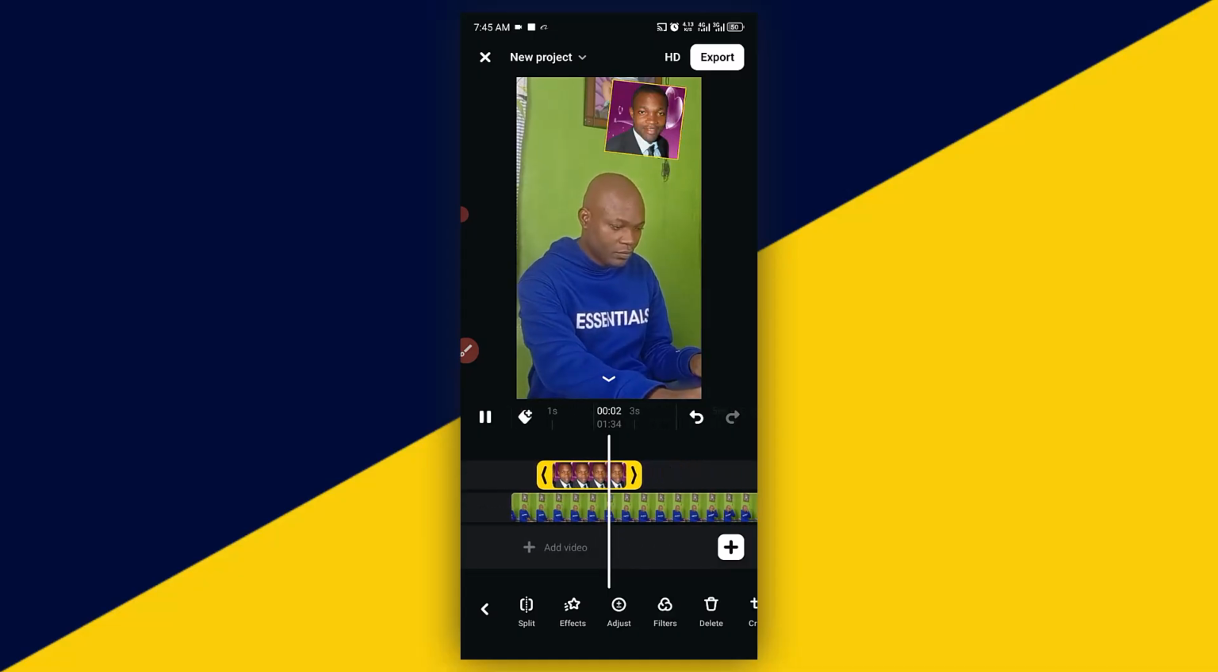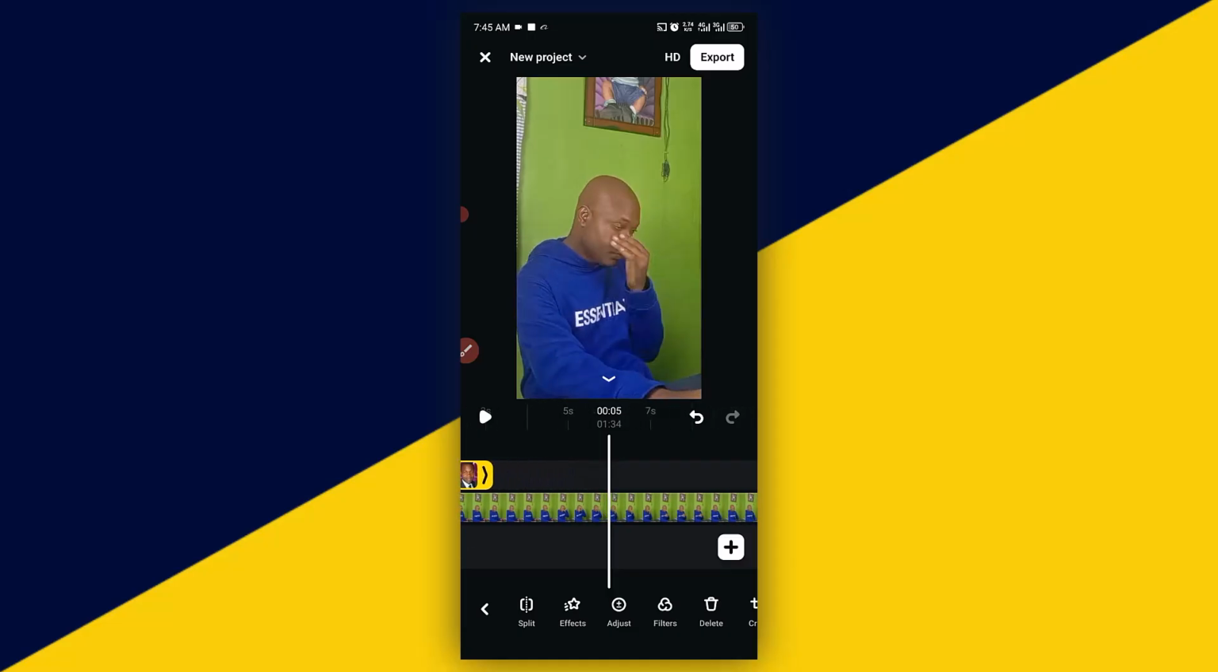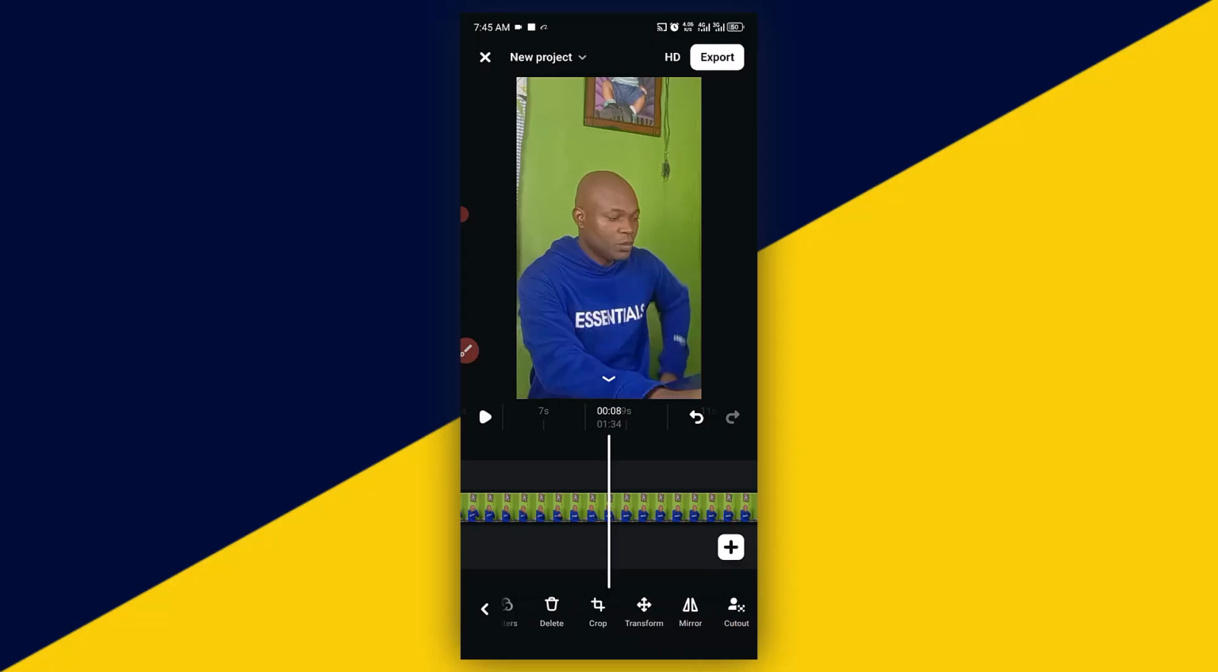Boom, you have the overlay right here. So you can add as many overlays as possible in these sections right here. If you want to add another picture as an overlay, locate the area where you want the image to pop up. For instance, if I want the image to pop up right here, the next thing I'm going to do is to slide in right here, and then continue to slide in right here.